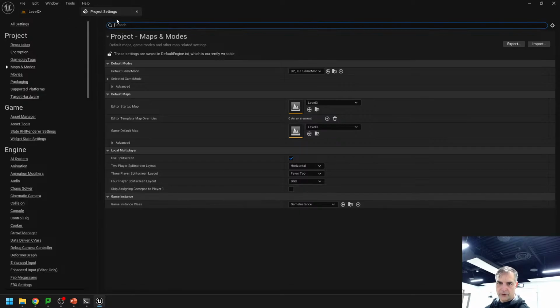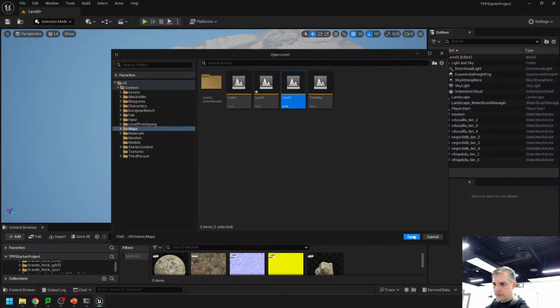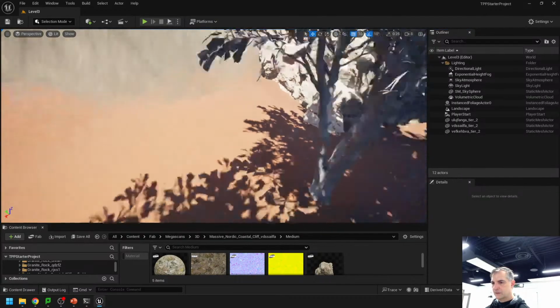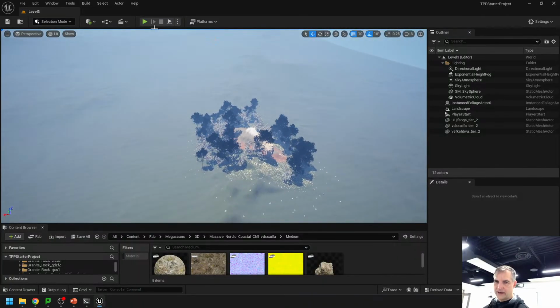All right, so let's open level, and I'll open 3. Let's try this out. I'm not going to save this one, and I'm going to go back to this one. So this is the level that I had. There we go. You can see I've only done this part so far. And now I want to add in that water.